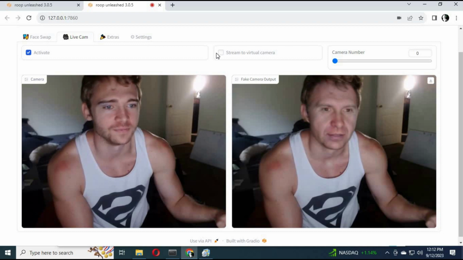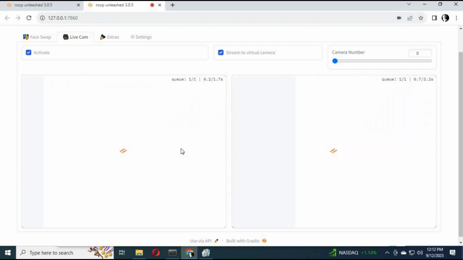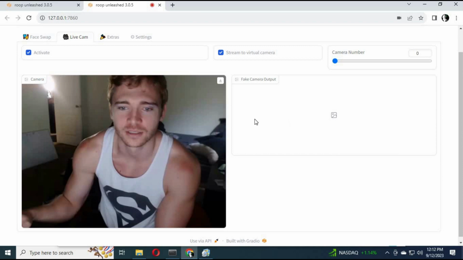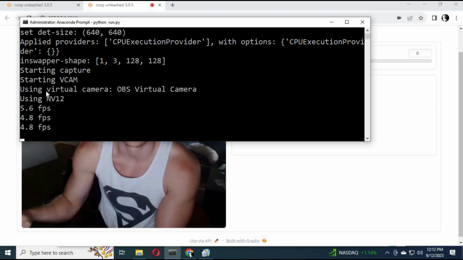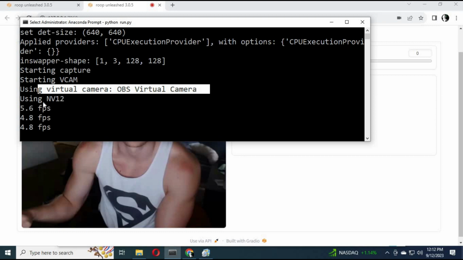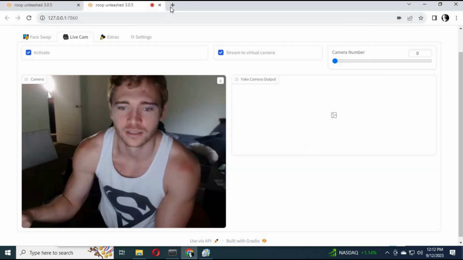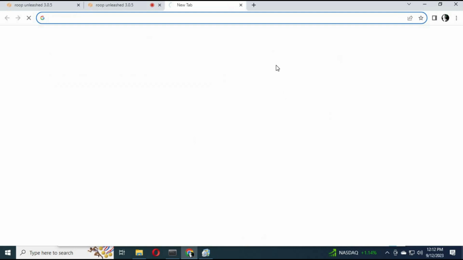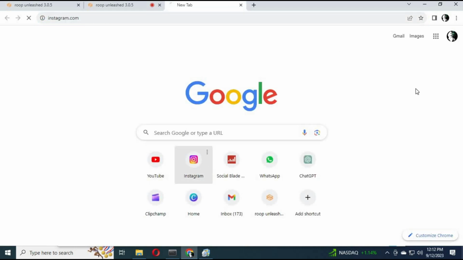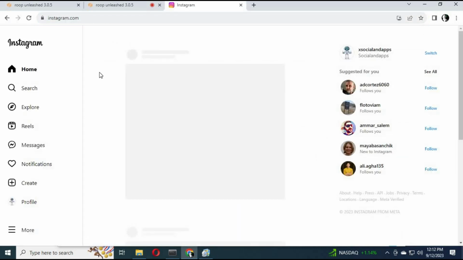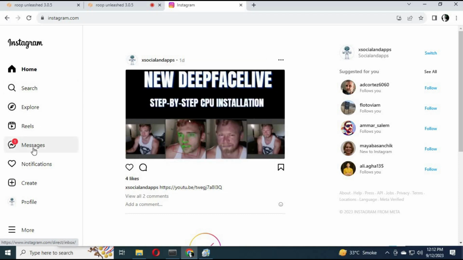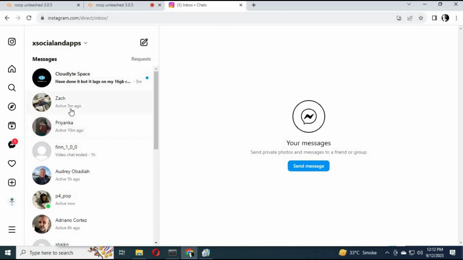To video call, click virtual cam. You need to have OBS Virtual Studio installed. Go to Instagram or any other where you want to use it. Click on Call Add, choose OBS Studio. You can call using Roop Unleashed with swiped face.